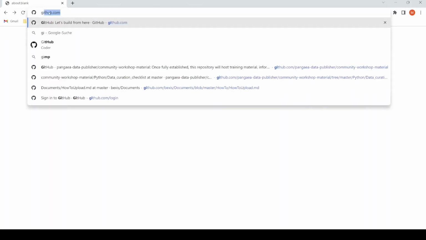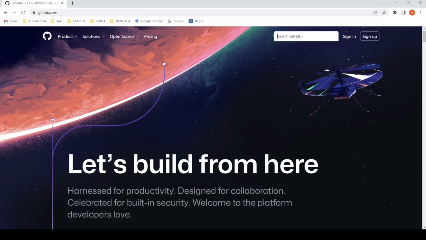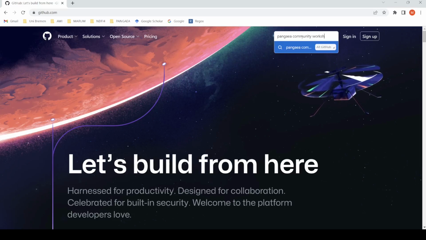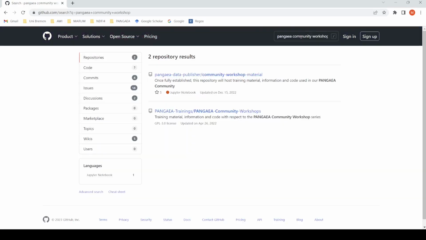So the first thing we do is we go to GitHub, and in the search box we enter PANGAEA Community Workshop. And there we find our repository for our community workshop material. We click on that.